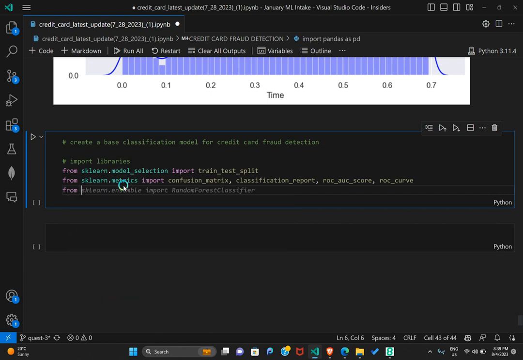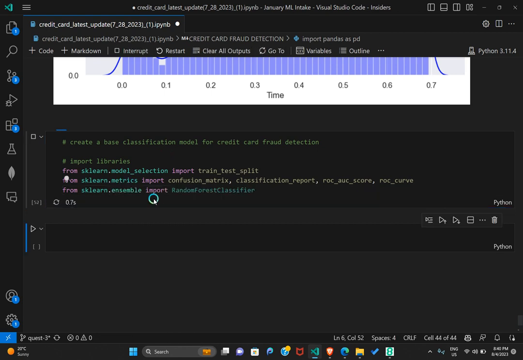So from sklearn.base import BaseEstimator, or maybe I can use a random forest for our base model.